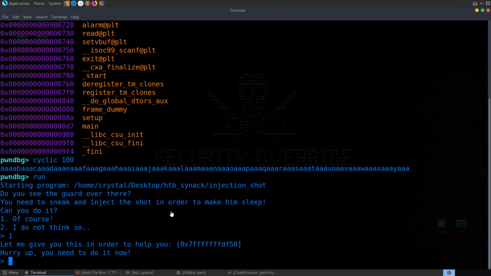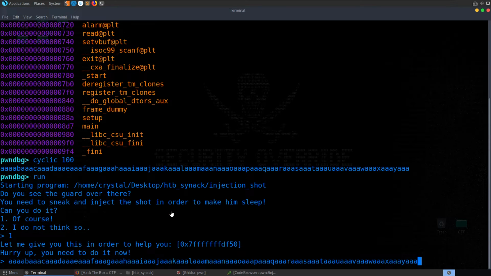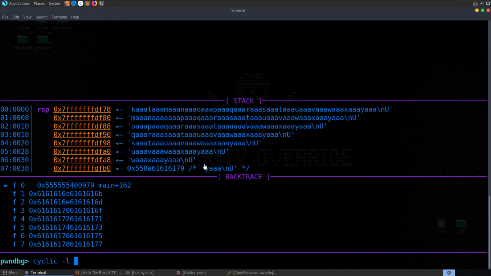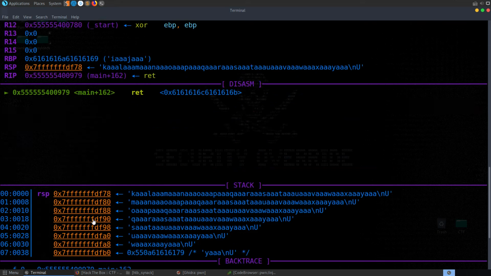Let's say 1. It gives us that value. Let's enter in that long string. See, we've crashed the program, and we can see here then that the value that's made it into the RIP will be our KAAA. Let's do cyclic -l to look that up. We'll see that the offset is at 40.